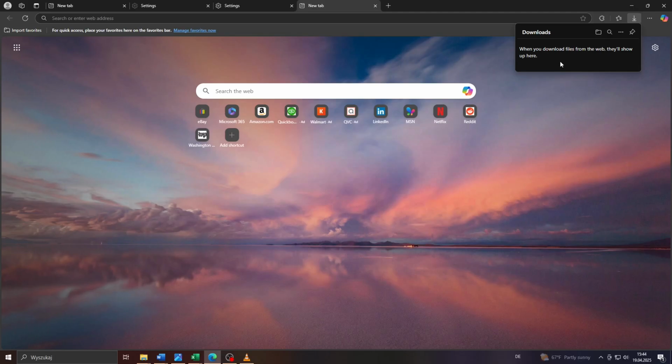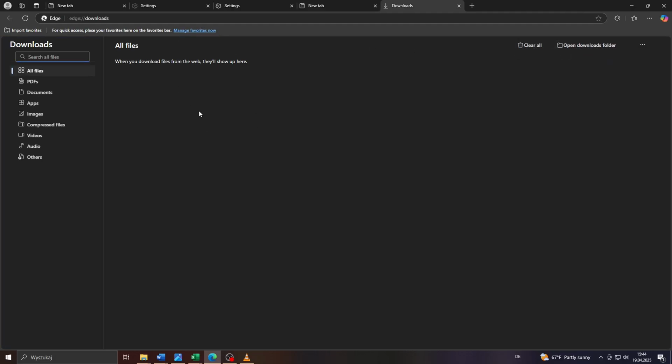So what you want to do, guys, is simply either click on that button here to access your downloads folder and delete all downloaded files from there manually, or alternatively, simply click on that option here, more options, and from that menu below, select Open Downloads Page. That is going to take you to the list of all your downloaded files. So you will see them.